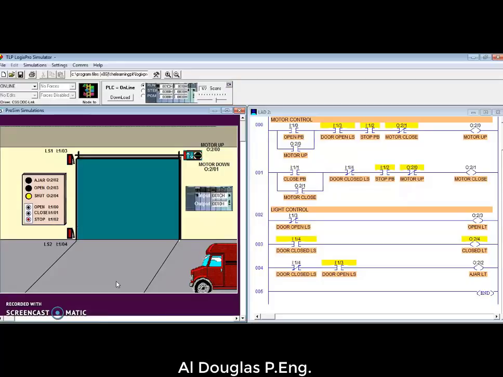Now, one final thing they wanted us to do here was actually make these lights flash. If we are opening, let's flash the open light. If we are closing, flash the closed light. And if we stop part way, we're going to flash the ajar light. Let's try that. So let's just flash the open and closed for now.